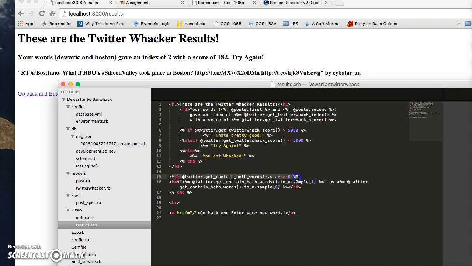Here we have another condition, where the sample tweet is one that contains both words given by the user. If it's above 0, it will return the sample, which, because it's a hash, you have to turn into an array and then sample. Grab the first index, which is the tweet, and then index 0, which is the Twitter handle. And that's basically it.